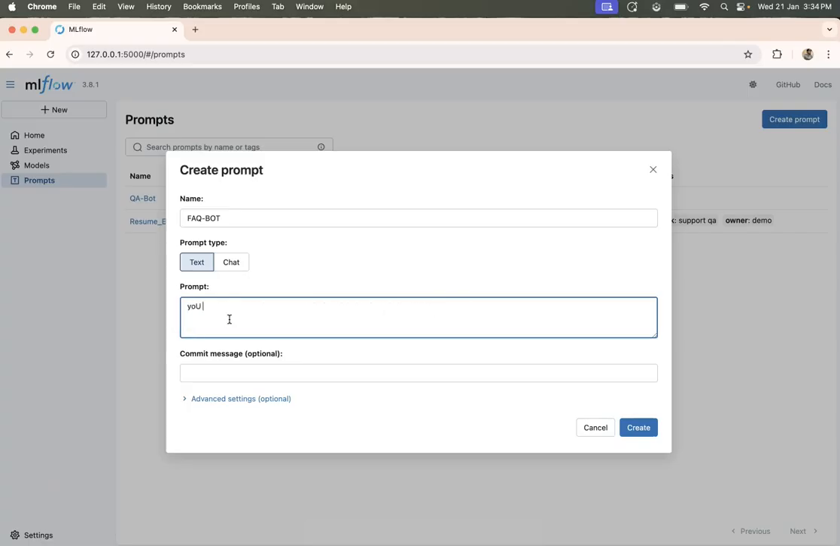You are a helpful assistant who answers the provided question concisely and precisely. Okay, so this is the prompt, and now let us write that the question will be here, and here we will write the placeholder as suggested by MLflow. We will write question as the placeholder. Later you will see how we can replace this question, but for now we are just creating prompts.